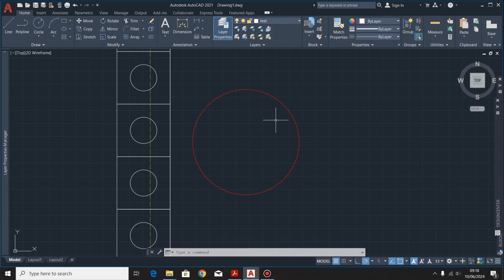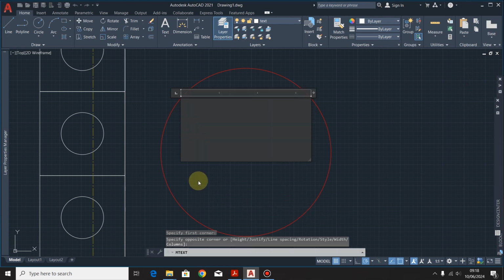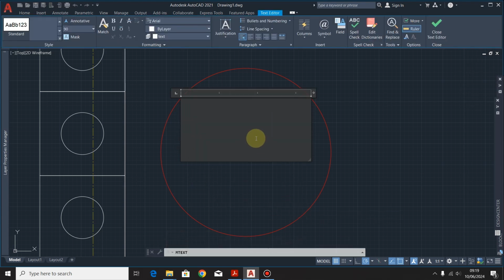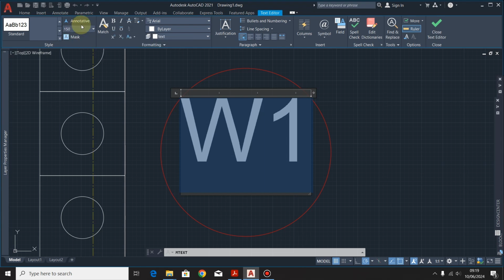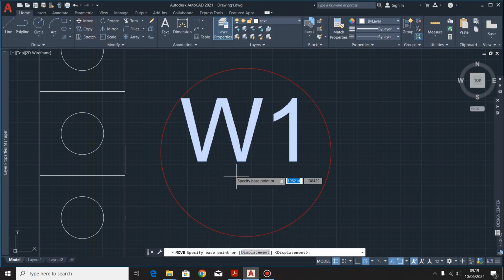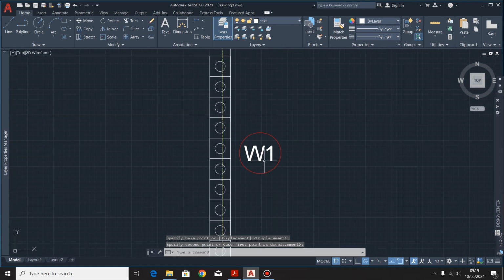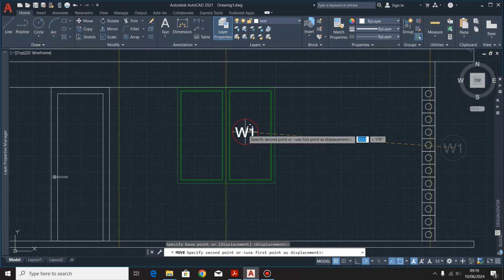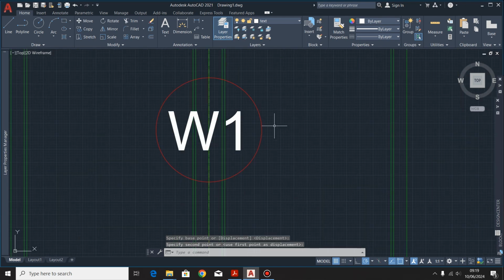Then I'll use the text layer and I'll click on the text command. Then I'll put in window 1. Then I'll also highlight the text, then I'll give it a height of 150. Then I'll try to move it roughly to the center of this circle. So I'll activate everything. At that point, I'll move this circle and the text at that point right there.